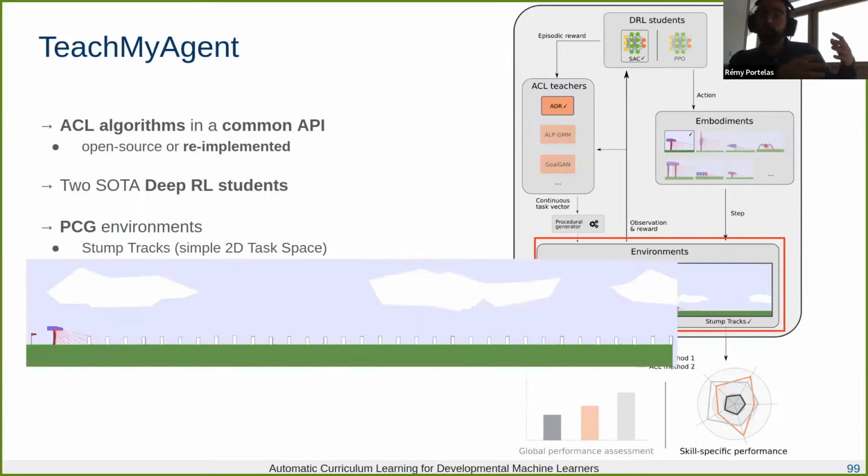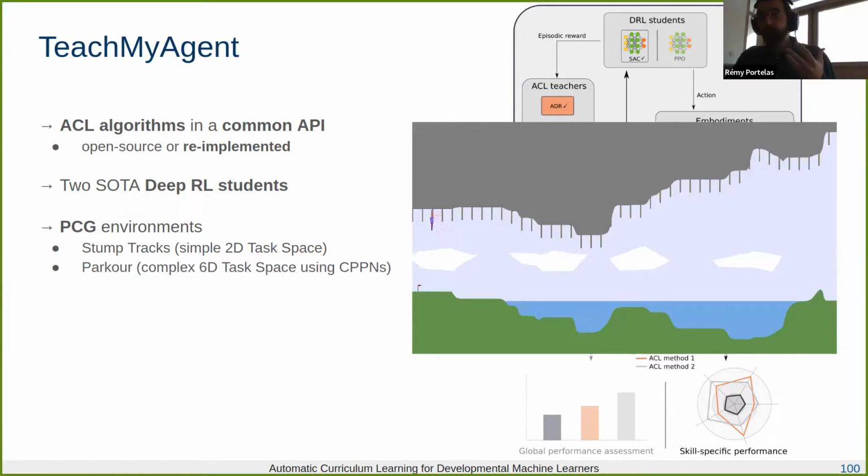And so Teach My Agent is also composed of two parametric locomotion environments using procedural content generation. First, we reuse our Walker environment named Stump Tracks, which has a two-dimensional parametric space to generate obstacle layouts. And we use it as a simple teaching setup that is convenient to analyze specific teaching challenges. And then to provide a more complex testbed, we designed a parametric parcours environment. So the environment you see on the screen is just one point in our 6-dimensional parcours space.